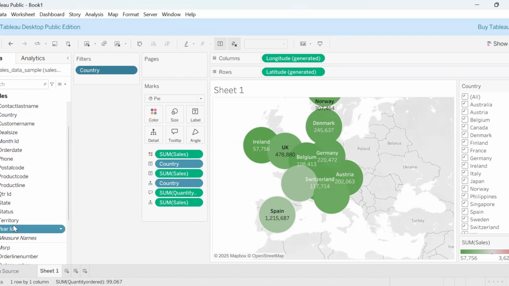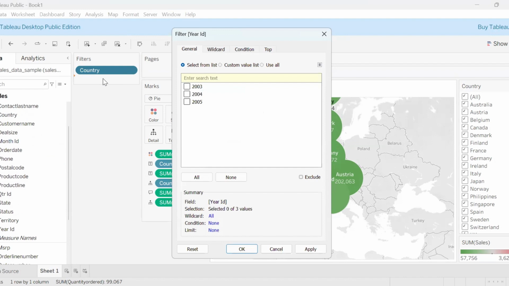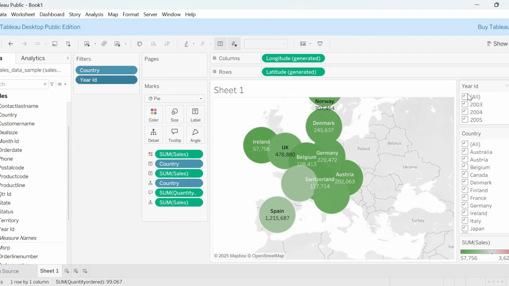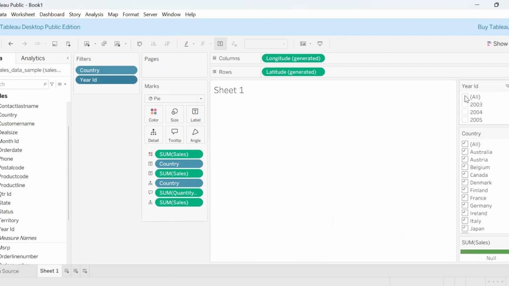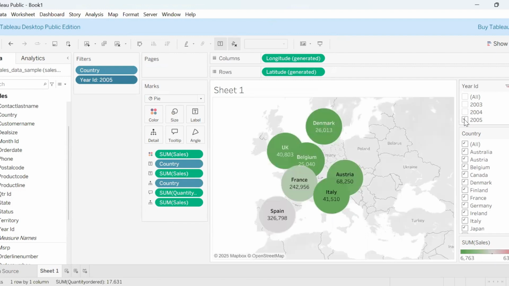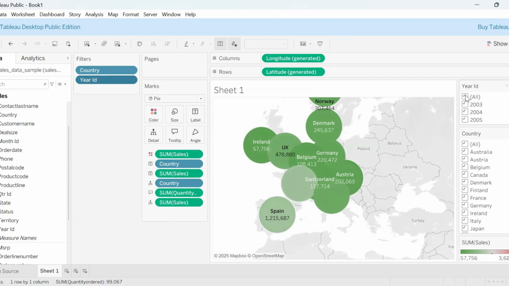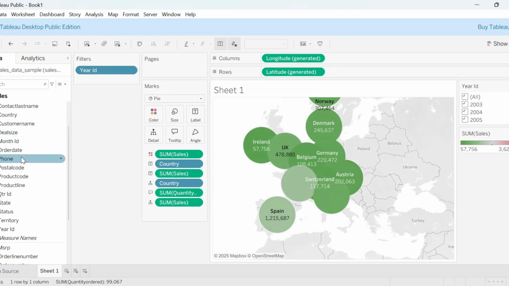You can also choose, for example, another field to filter, like the year. Now I filter on the country and the year, both of them. And we can use them the same way. I will show the filter for the year. And now, for example, if I need to display only this year, or this year, or display them all. If you need to remove a filter, you can just drag and drop here.